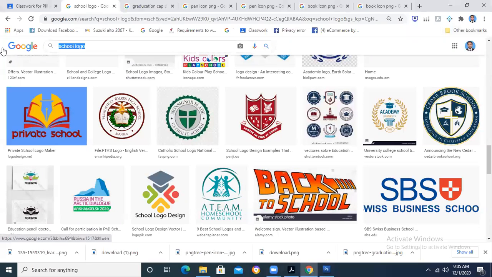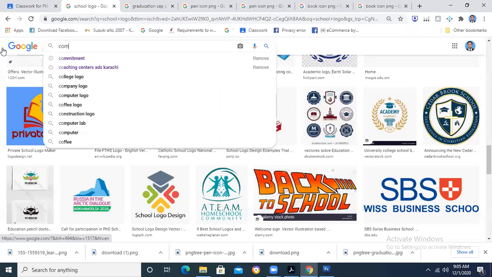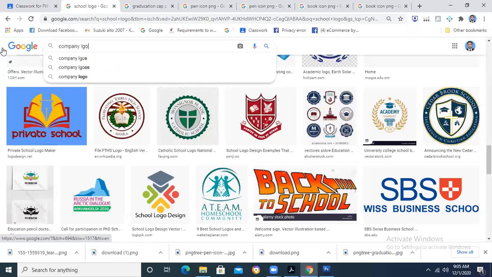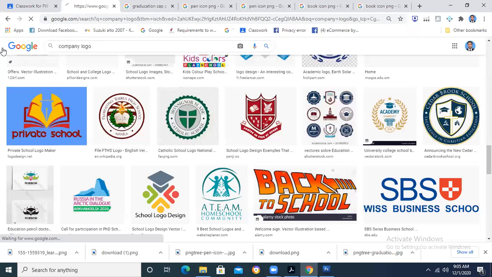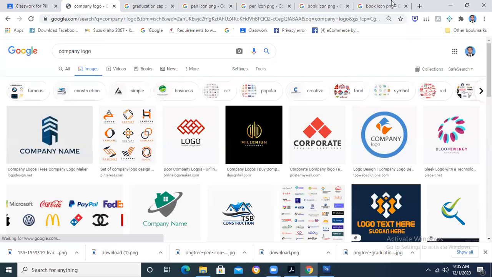Similarly, if you go and type in Google company logo, then you will see some more good designs. How different companies come up with them definitely depends. In a school's logo there is a hood, a book, a pen, or some kind of image which is related to education.